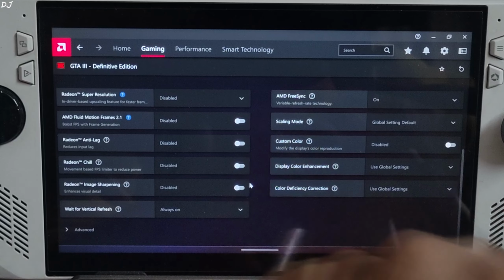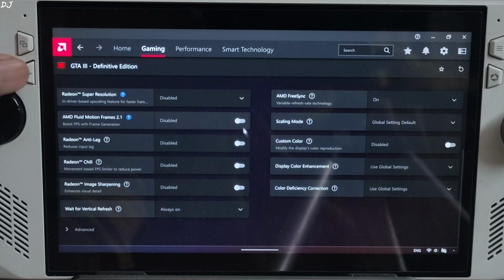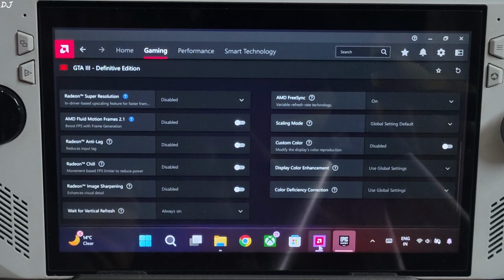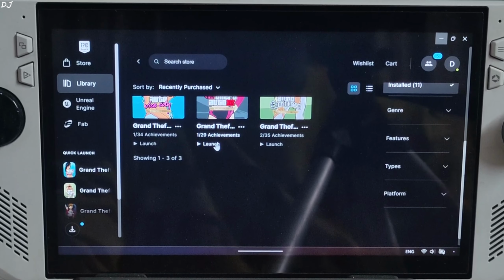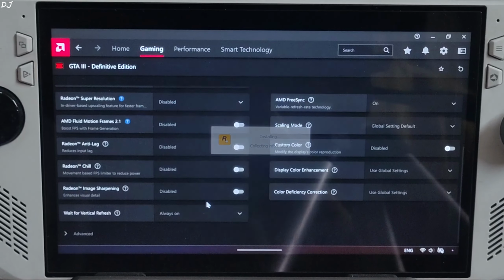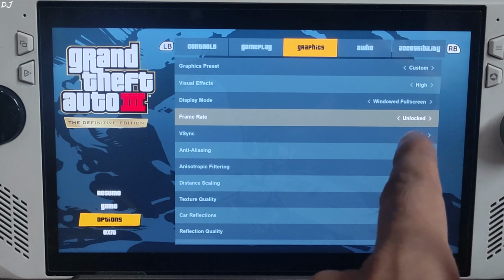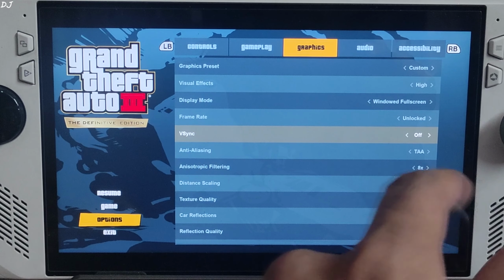Adrenaline settings for GTA 3. FreeSync on. Drop the resolution to 900p. Launch. Again, Rockstar Games launcher is required. In-game settings. Most of the settings are set to high. Display mode, windowed full screen required for using XeFG.